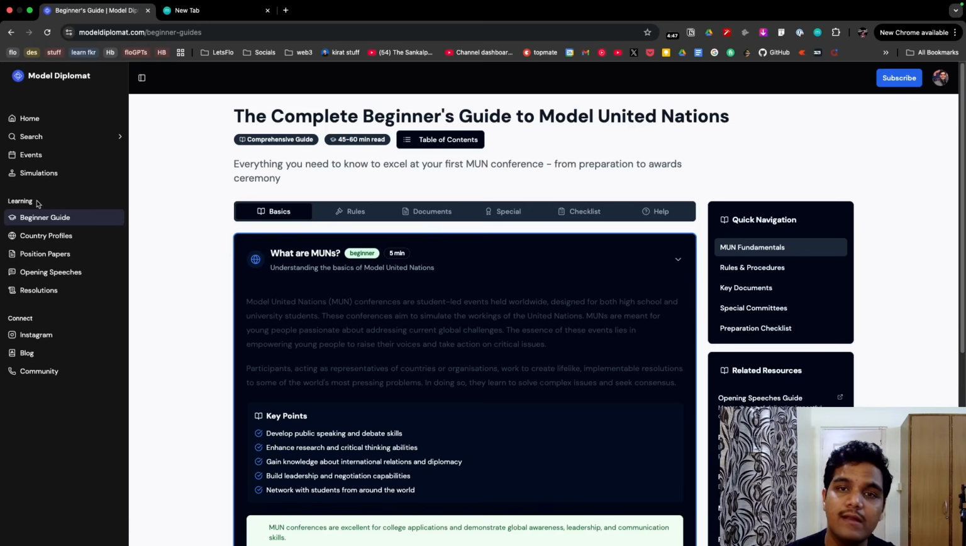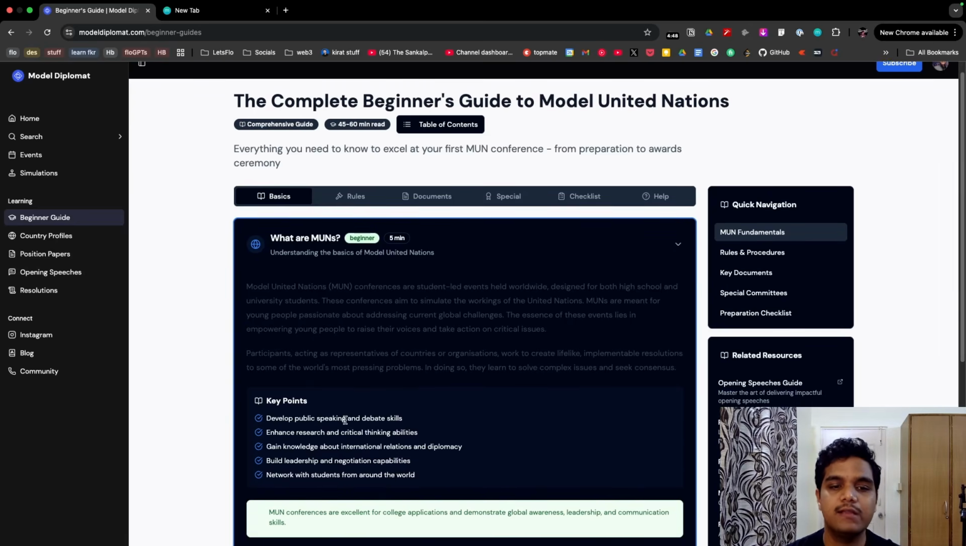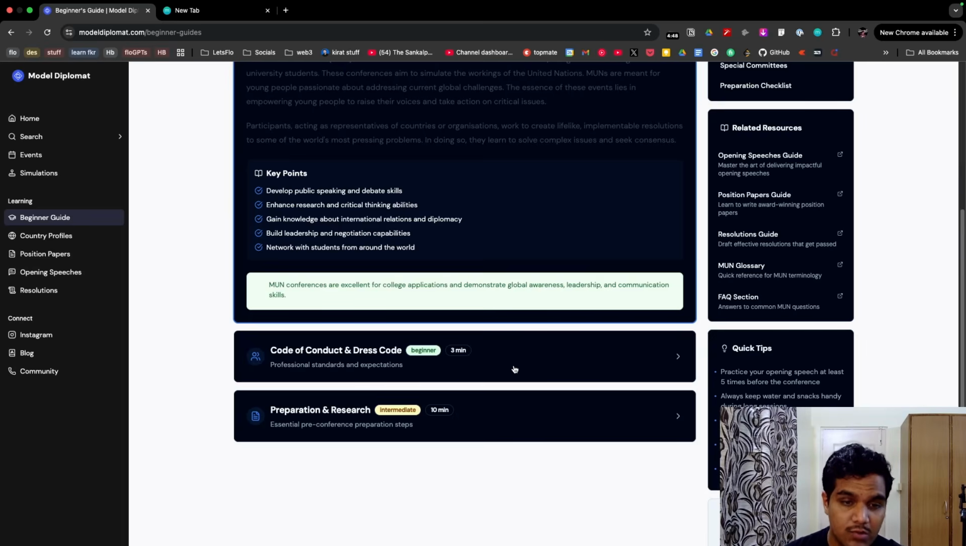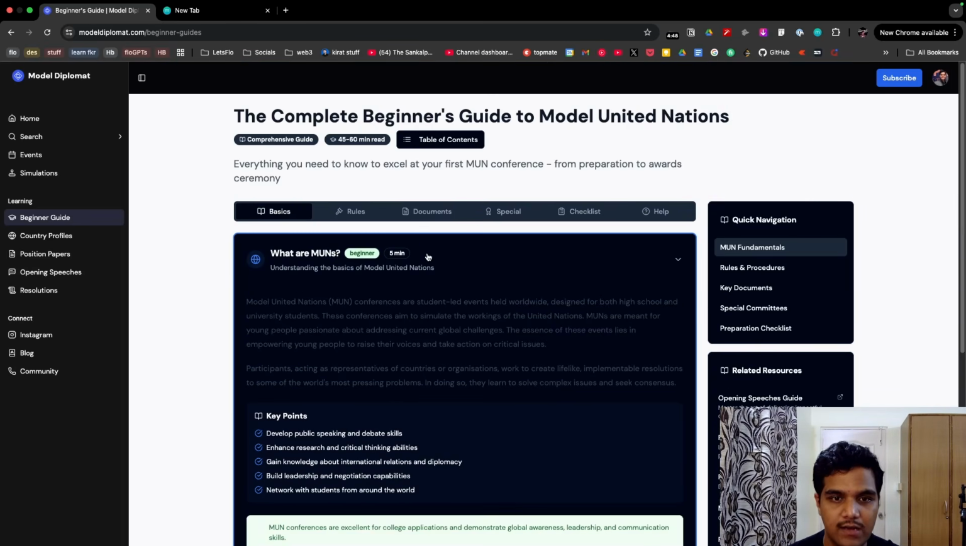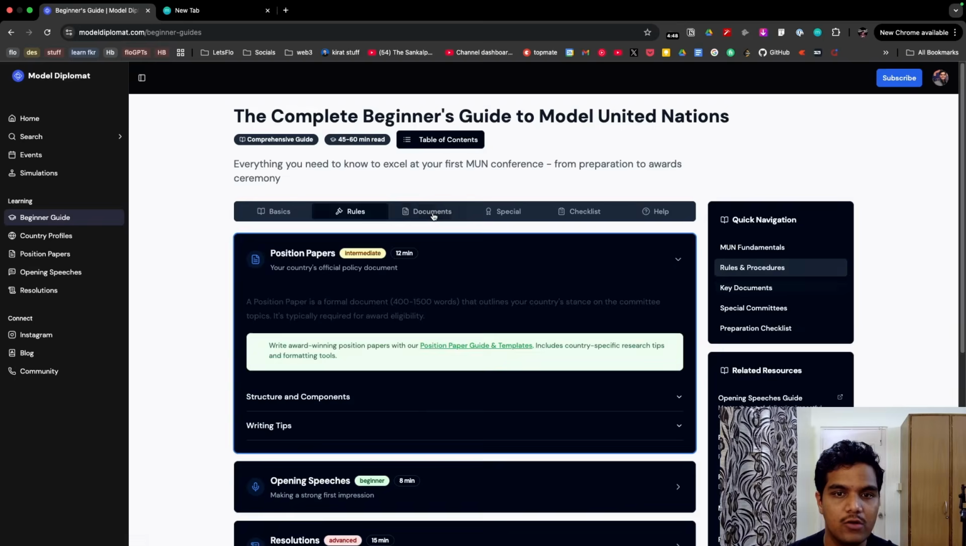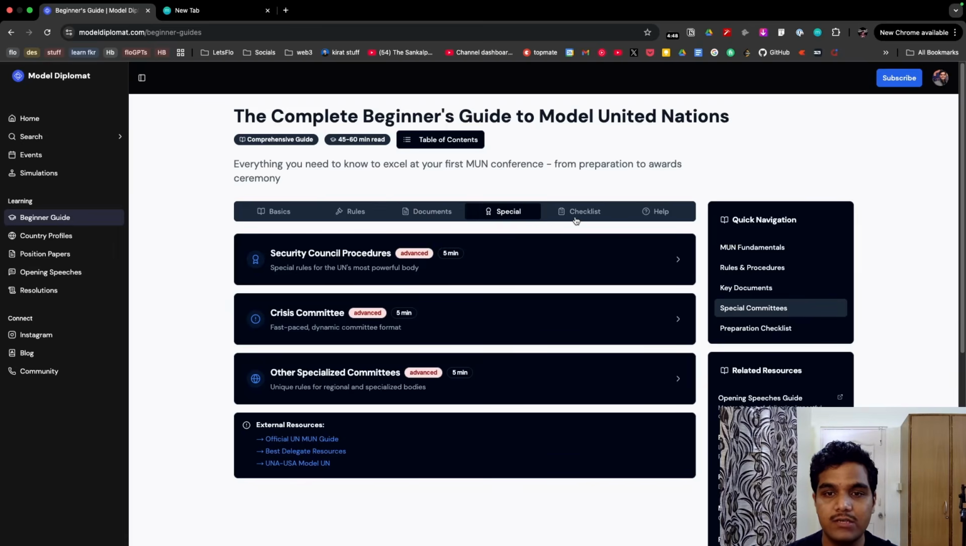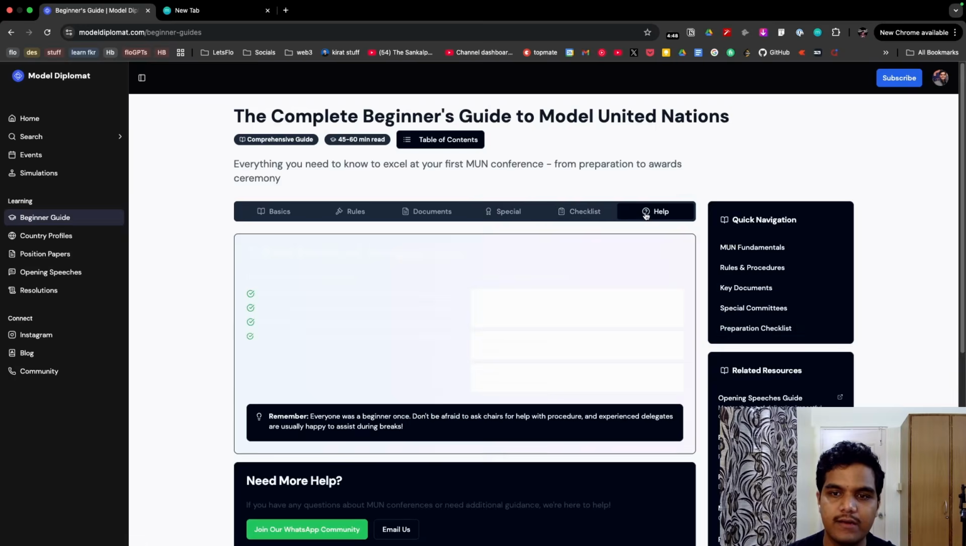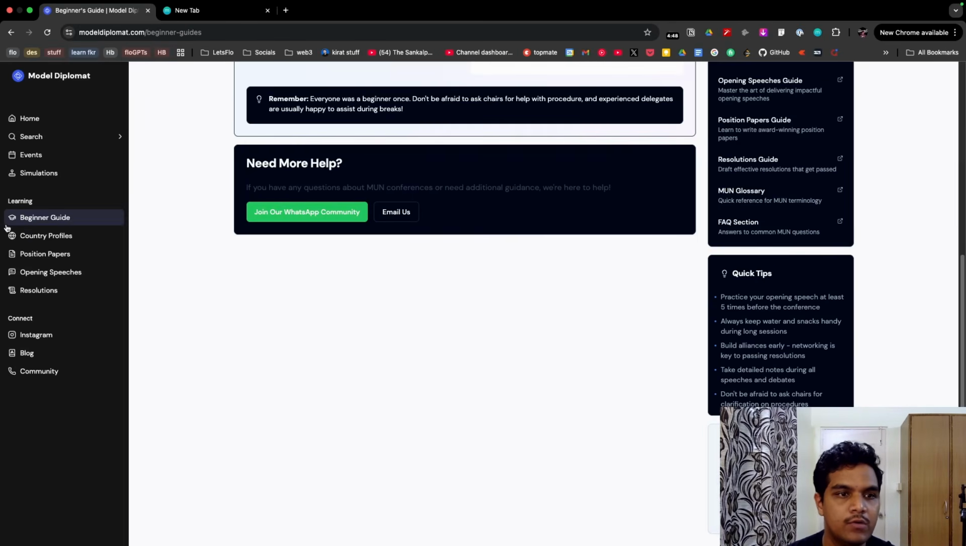Now when you come down to the learning part of it, you will find that there's a beginner's guide, which clearly means it's a combination of what a beginner actually needs, with a clear-cut indication of what MUNs are, how these things are done, what the key points are, what the dress code of a particular conference would be, and preparation and research as well. It has the rules, the documents, special mentions, and then the checklist, and then of course you can raise help if you really want to, right?